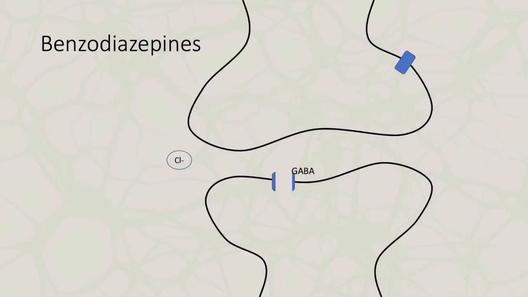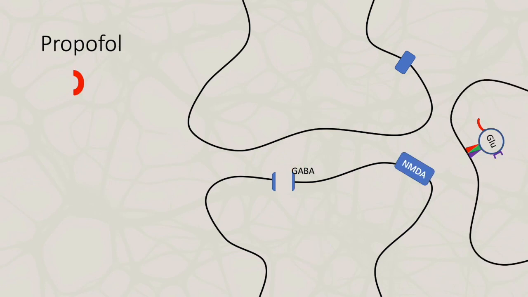So once the benzodiazepines bind to the GABA-A channel, it again increases the affinity of GABA to those GABA-A channels, and it allows more chloride to enter into the cell. This, again, is a different receptor site than where the barbiturates are going to bind. Propofol works differently than either benzodiazepines or barbiturates in that it does bind to the GABA-A channel, but it makes it harder for GABA to dissociate from the GABA-A channel.